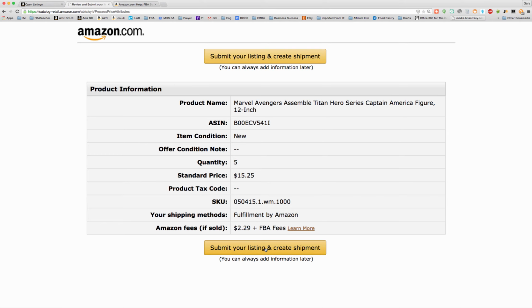Amazon will add this item to either an existing shipment that you have, or you can create a brand new shipment and it will be added to that one. So hopefully this helps you.